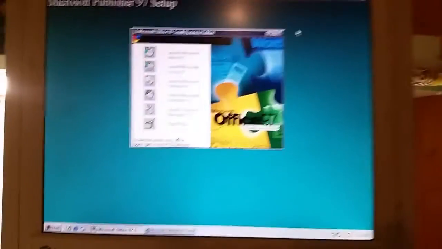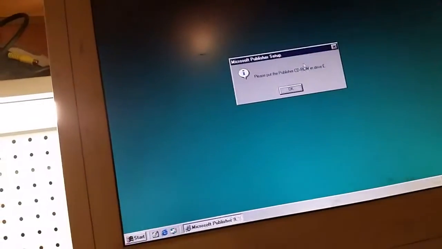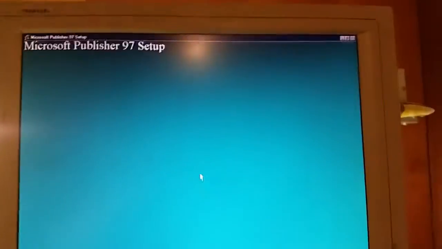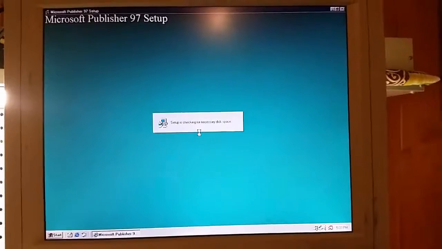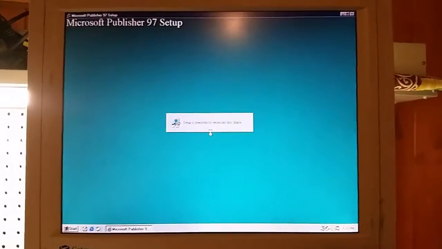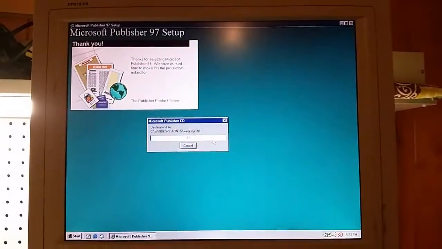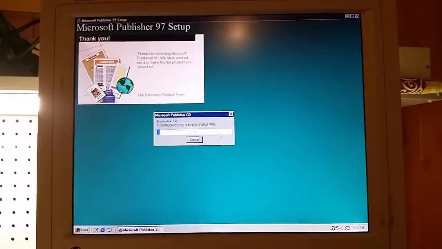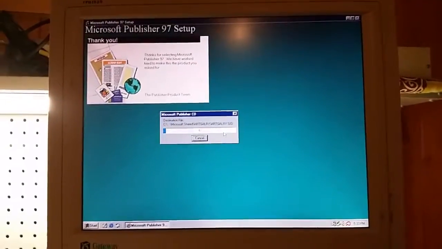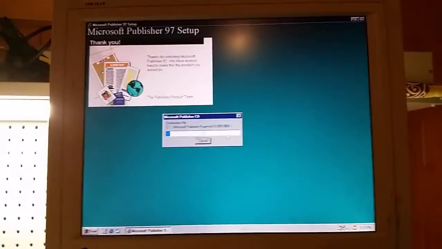Guess one of the options which I selected required some system files. So, click OK. And we're gonna continue on. Thank you for selecting Microsoft Publisher 97. I just need to find my inkjet printer. Then I can be making some sweet posters.